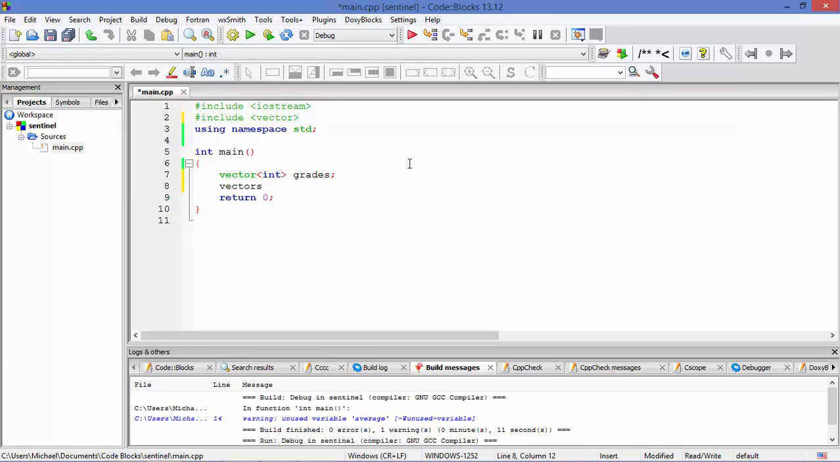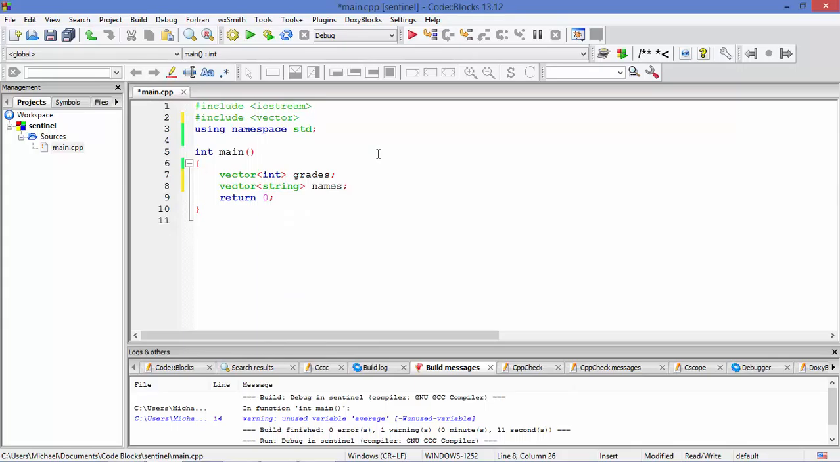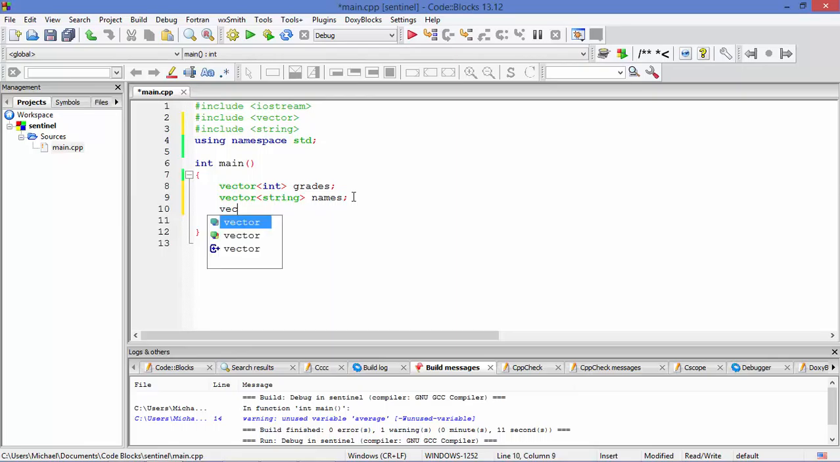All data types work. So I can have string names, and if I do that, I need to make sure that I have the string library included also, just to be on the safe side. And we could have vector double values, whatever you want to call it. So any data type works, so you just need to make sure that you include that data type in angle brackets. Declaring a vector like this simply creates a vector with empty values, or no values in it. Really, null values is a better way to put it.